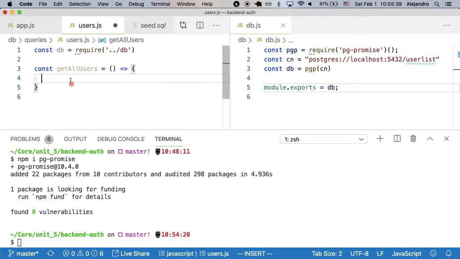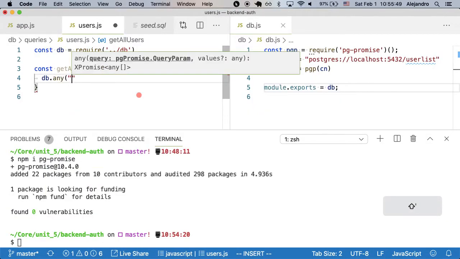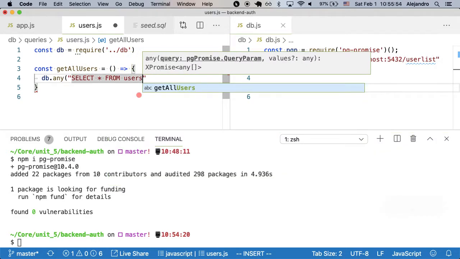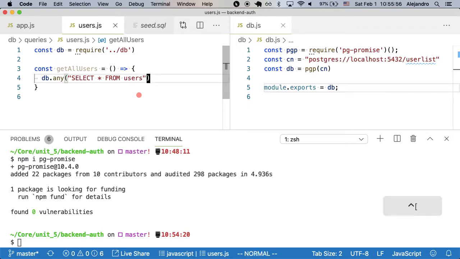So here, let's write a query. We could write it directly there, let's do that for now. db.any, select star from users. So we have our query here. We're calling the any method on the db object. Now, would this be enough? What do we need to do here?